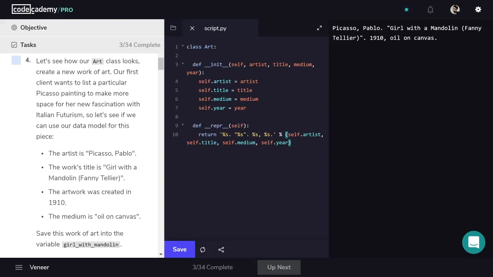To test our art class, we can create a new art object. We'll use the four attributes given in this task's instruction to save a new object to the variable girl with mandolin. These four attributes correspond to the parameters in the class constructor. So we'll come out of this method, and we'll save girl with mandolin equal to a new instance of art. And I'm just going to copy these in from the instruction. So the artist's name, and then we'll copy the title of the work, and the year is 1910, and we'll copy in the medium.